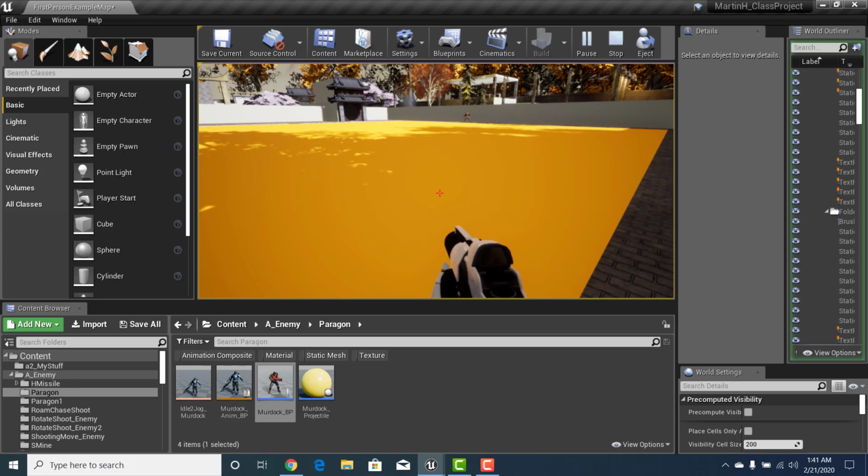Okay, fantastic. So we've got everything working in this video that we need to. We've got all the AI set up. We've got the rotation, and we've got the moving towards, and we've got it shooting at us. So in the next video, what we're going to do is add the blend space and add that to the Murdoch animation blueprint, and that'll then make it look like he's actually walking. Okay, so that'll be the next video.